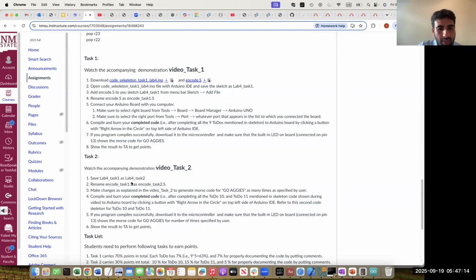So now, what you need to do is simply save that lab 4 underscore task 1 project as lab 4 underscore task 2 and rename the assembly file as encode underscore task 2.s. Then you need to make the changes which I'm going to explain now.